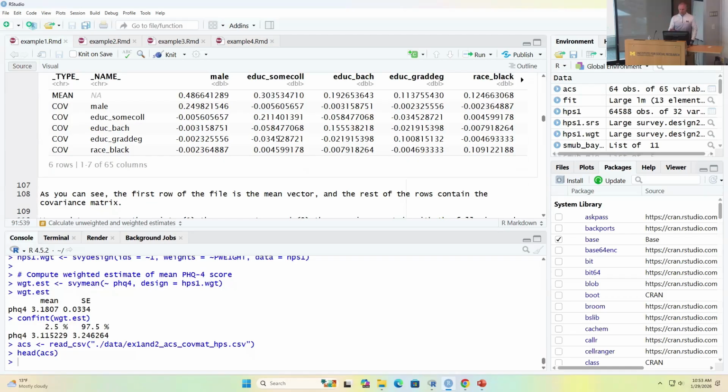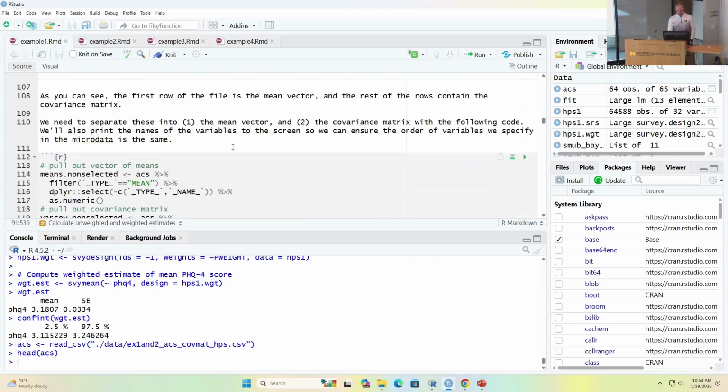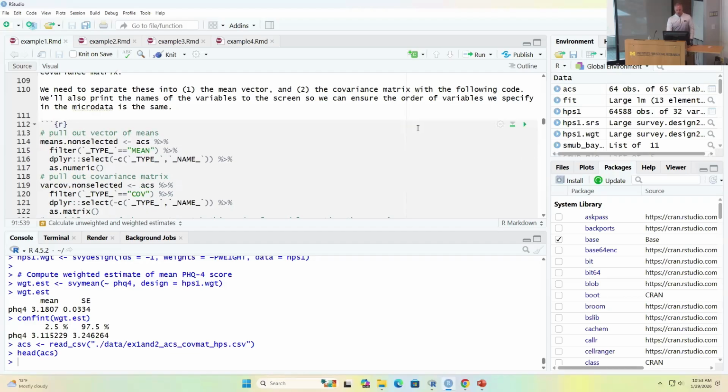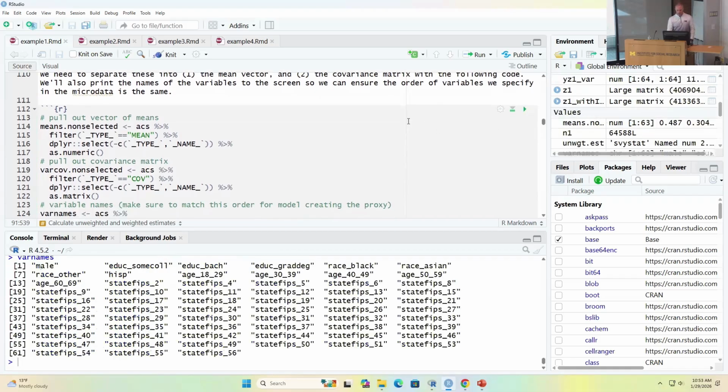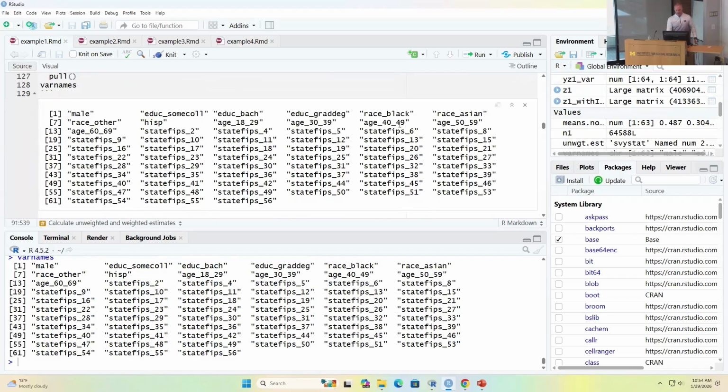Just want to make sure everybody's clear on this point. This information came from a separate weighted analysis performed outside of the RStudio file. So we're going to separate those into the mean vector for the non-selected cases and the covariance matrix for the non-selected cases with this code here. This code is just pulling out the mean vector and the variance covariance matrix for those non-selected cases because we need those as separate inputs. So I'm going to run that chunk. It's really just a data management thing, but you can see the names of all the variables in that subsequent file.